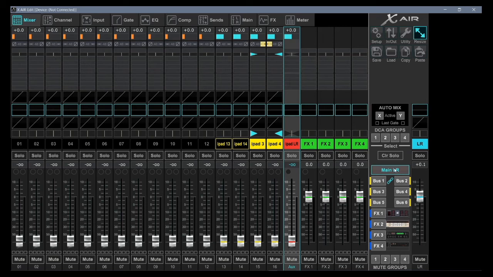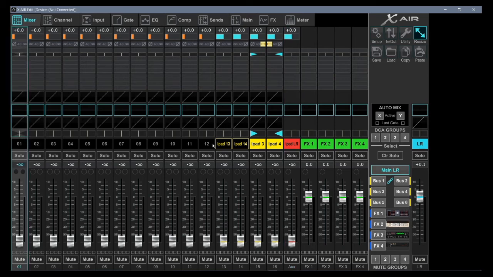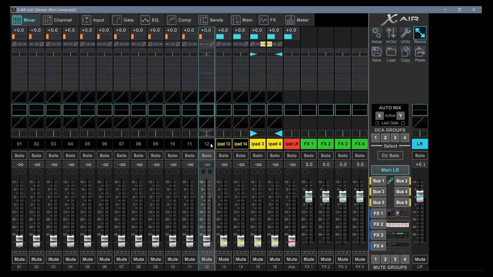So we've set this all up. We've got our mixer. Channels 1 to 12 behave exactly as expected, as a mixer would. Inputs 1 to 12 on the front of your XR18 correspond to channels 1 to 12 on the mixer here. Each fader controls each channel, and they get sent to the main left and right outputs as expected.